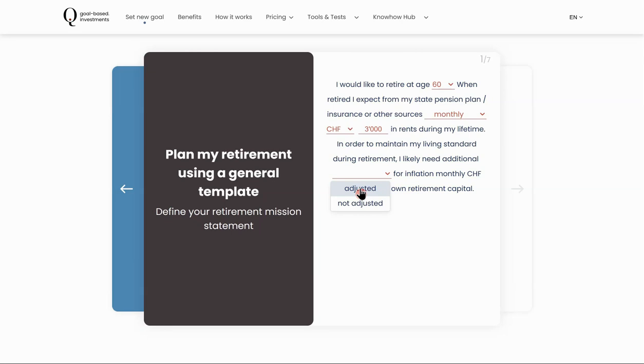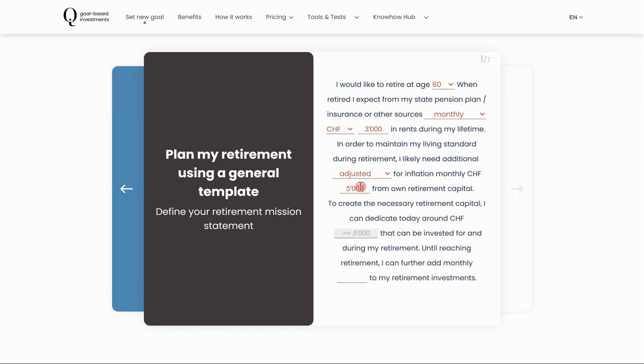While all of our retirement optimization is done relative to a consumer price index, the decision to adjust the future payouts for inflation is up to you. We recommend selecting Adjusted for Inflation, followed by the amount we would like to receive at the beginning of our retirement. The last text block is about the funds we have today to build up our assets for retirement.